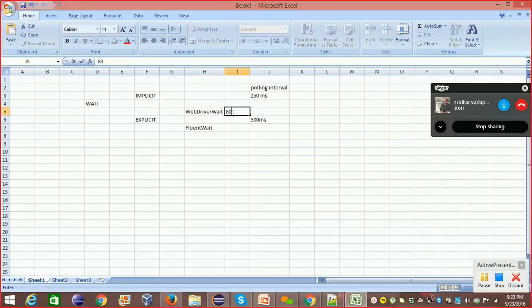I told that 80% of the times WebDriverWait will solve your problem, but only 20% of the time you might need a little more advanced wait, which is called fluent wait, which is also nothing but an explicit wait.